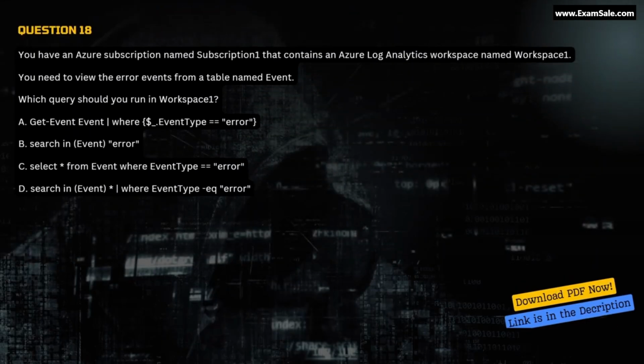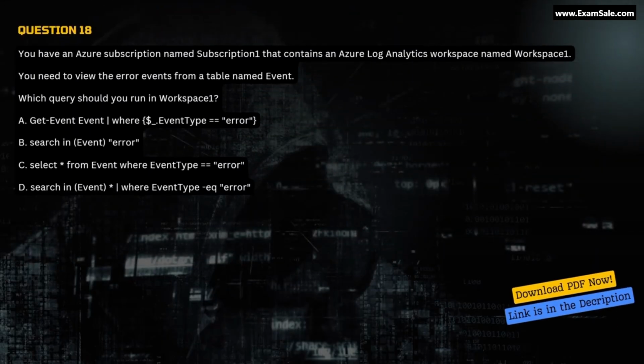Question 18. You have an Azure subscription named Subscription 1 that contains an Azure Log Analytics workspace named Workspace 1. You need to view the error events from a table named Event. Which query should you run in Workspace 1?